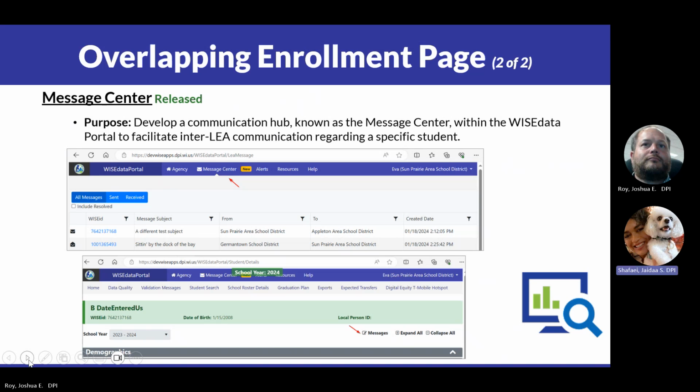So message center, again, it has to be around a specific student. You can't just go and start a message about something else. It has to be around a specific student, it was student centric, and the way you initiate a message is from the student details page. When you're on a specific student, you'll see a message icon, and if you click on it, you will get a pop-up window that'll show you where you can start a message and select who to send it to. And then on the top screen, you'll see how the messages are going to look. And if you click on them, you'll see all additional details.